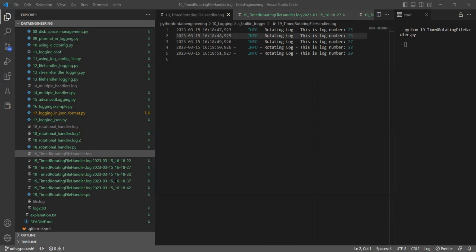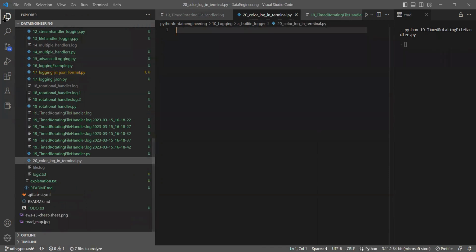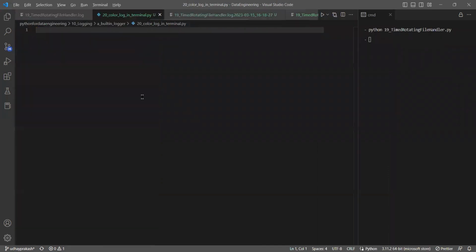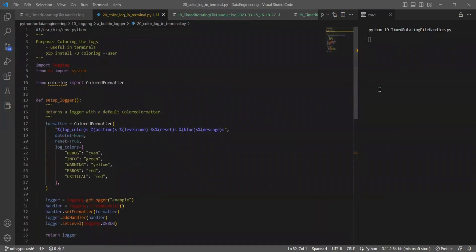In the same fashion, you can also have color logging. So this is one more example. It is not like in Visual Studio Code or something. It is mainly designed for when you work with a Linux environment, where you want to see everything in the terminal, right? You don't have a better UI for better representation. There is something called colorlog. Using the colorlog module, we can do it.